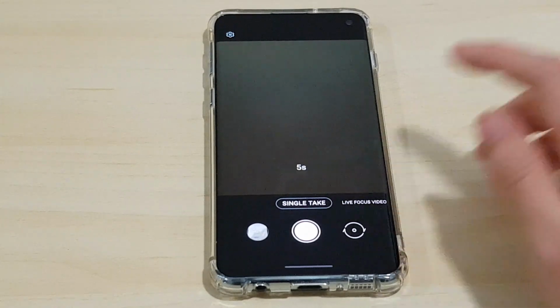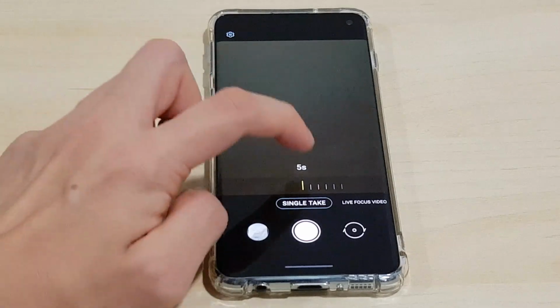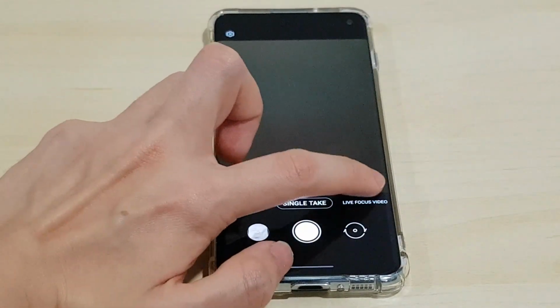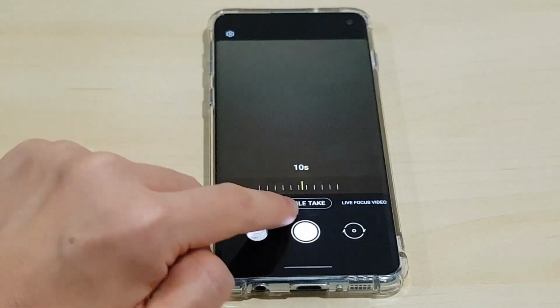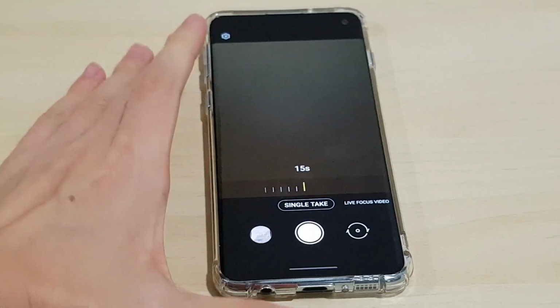So by default it's showing 5 seconds you can take the single take. So finally you have the option to adjust how long you want the single take to be. So let me just change the scroll bar here. You can see I can change it to any time I want, up to 15 seconds at maximum.